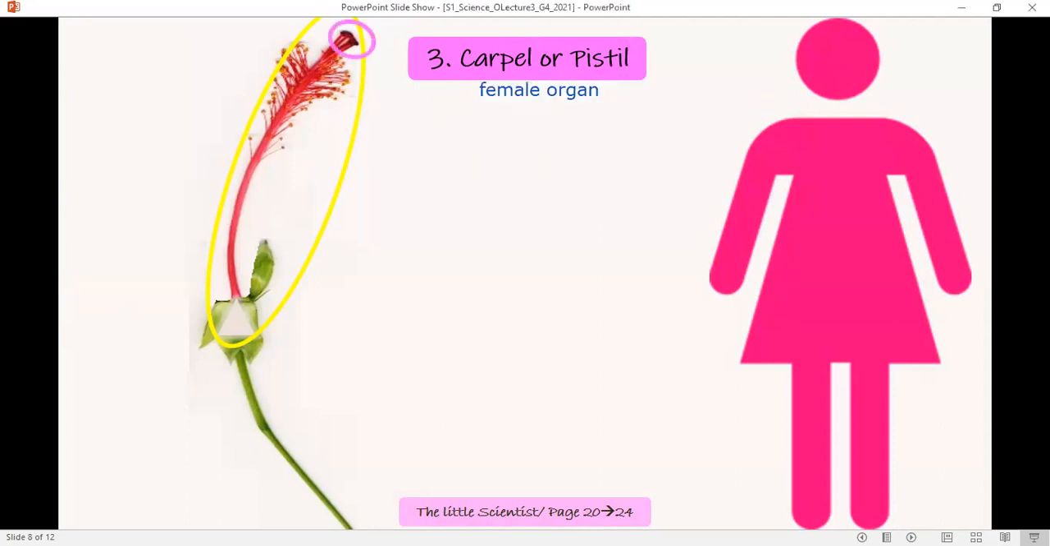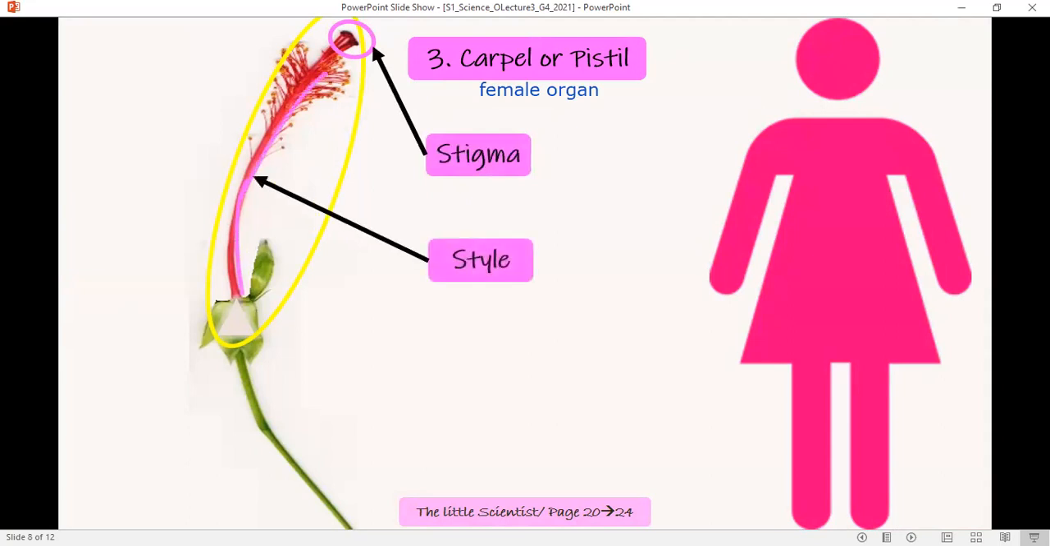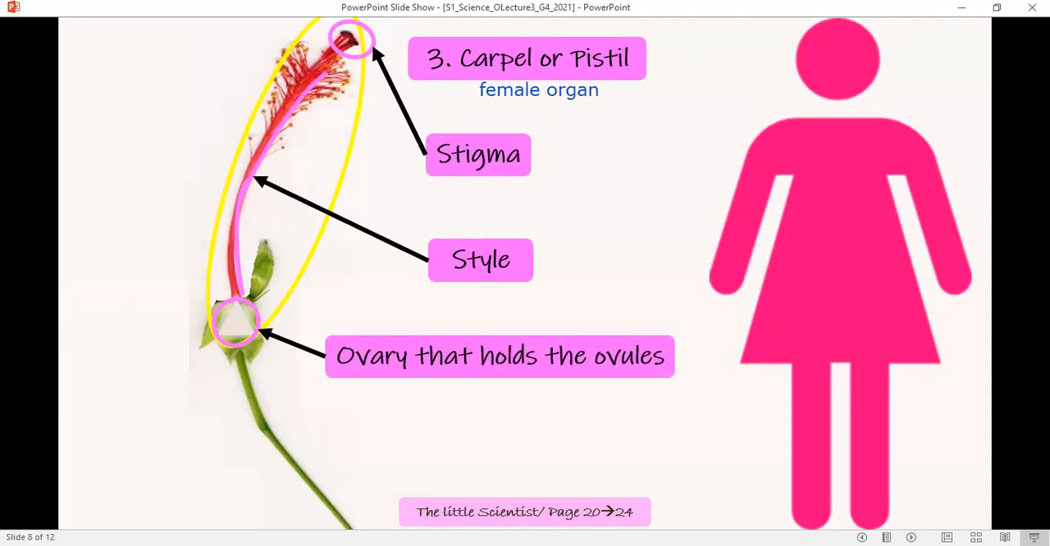The female part is made of 3 different parts. It includes the stigma, then this line, which is the style, and then the fat part, the ovary. The ovary holds and carries the ovules inside.